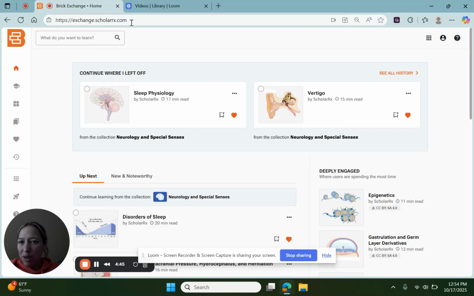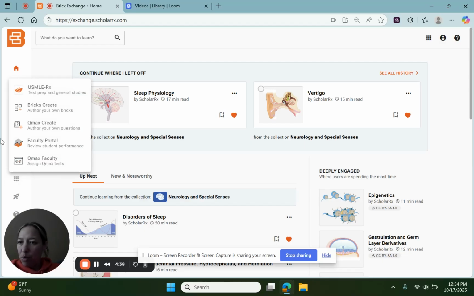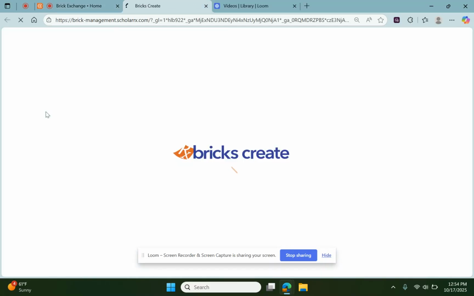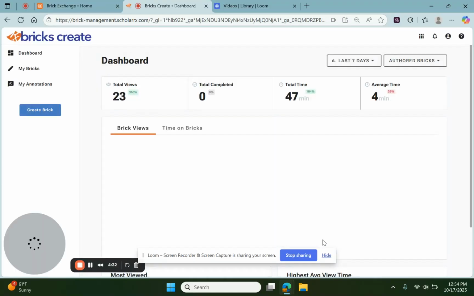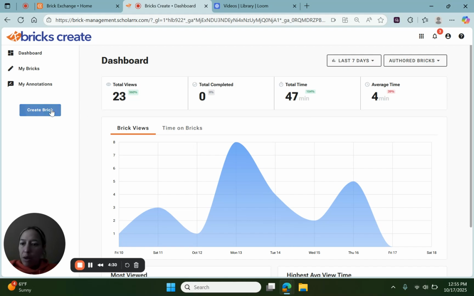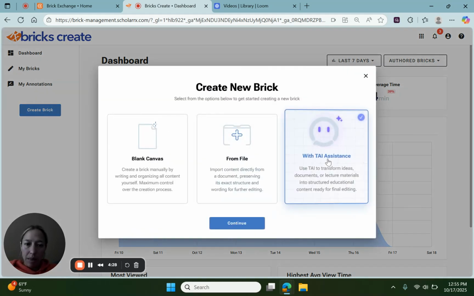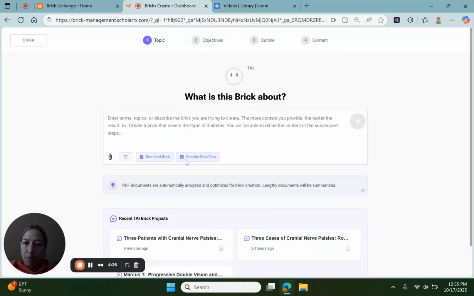So at this point, you should be very familiar with exchange.scholarrx.com. This is going to be your home screen. You're going to go down to the Rubik's Cube and go to Bricks Create. So once we are here, I'm going to go to create a brick with AI assistance.